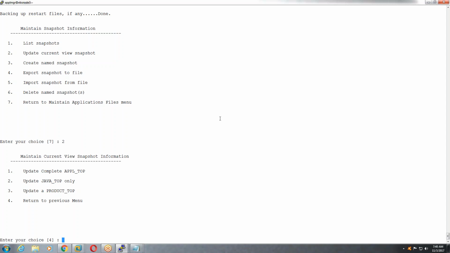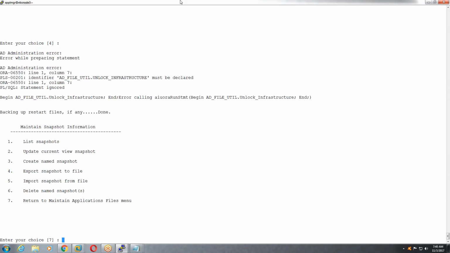In order to save this, we have to explain to it which area you have to go and update, that snapshot, current view, right? Okay, I got it. Exactly. Now, I'm not going to update anything because it's time consuming. So I will return to the previous menu.